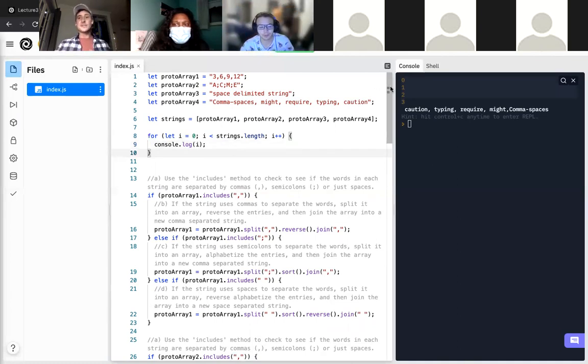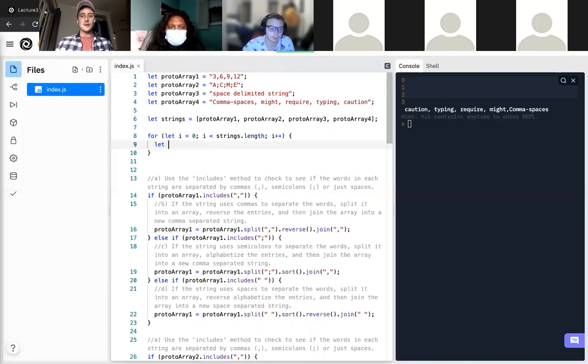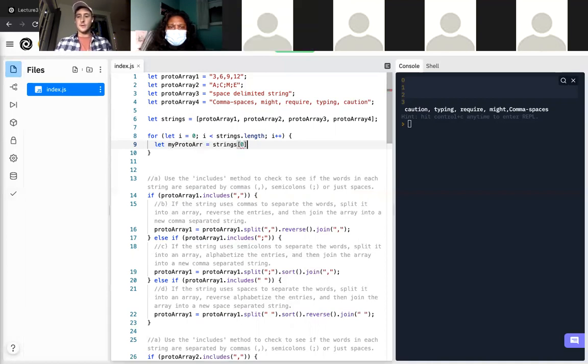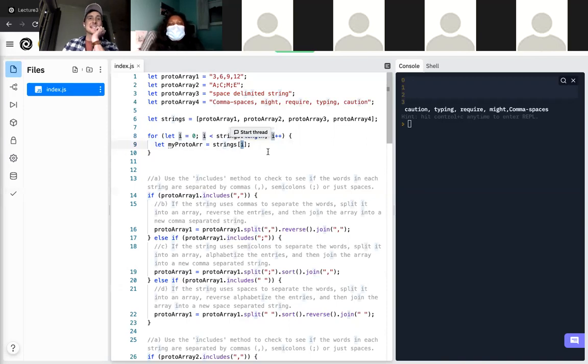That's all it does. But tell me this, 0, 1, 2, 3, doesn't that sound fairly familiar? Look at where prototype array 1, 2, 3 are in the array. It's at the 0th index, the first index, the second index, third index. Though for loops are very simplistic and they just count, that makes them extremely powerful when it comes to arrays. How they just counted lines up with how our indexes are in our arrays. So now we can use this to actually loop through our array a little bit easier. So how can we actually do this? Well, let's go ahead and tell it to say, hey, let my proto array equal strings of i, the i index. i, again, is the thing that's being counted, is counting up.